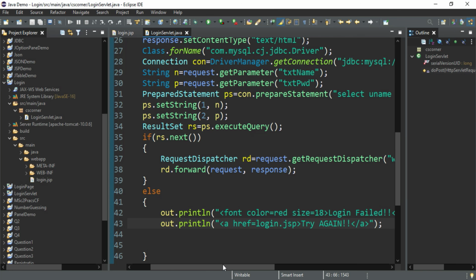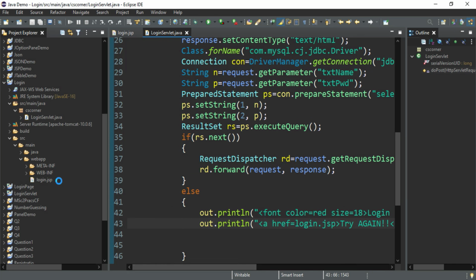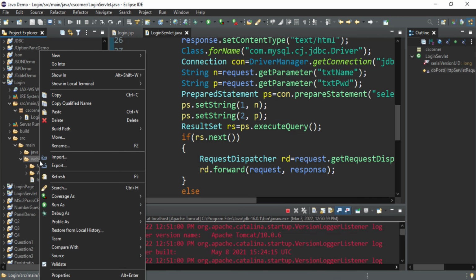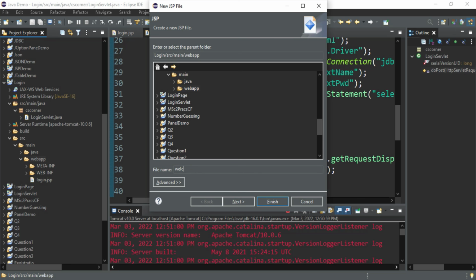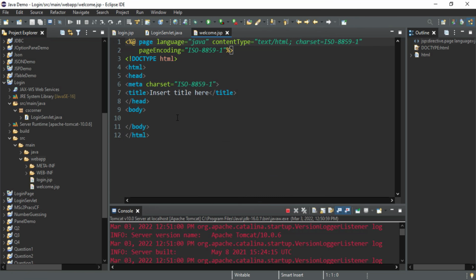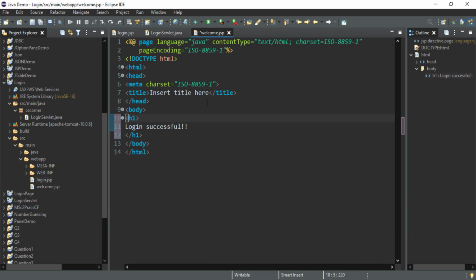Now I'm going to quickly create my welcome.jsp page. So here let me add one page, a new JSP file, and the name I'm giving to this JSP file is welcome, and here I'm going to write in h1 that login successful. Okay, I'm done with the code.